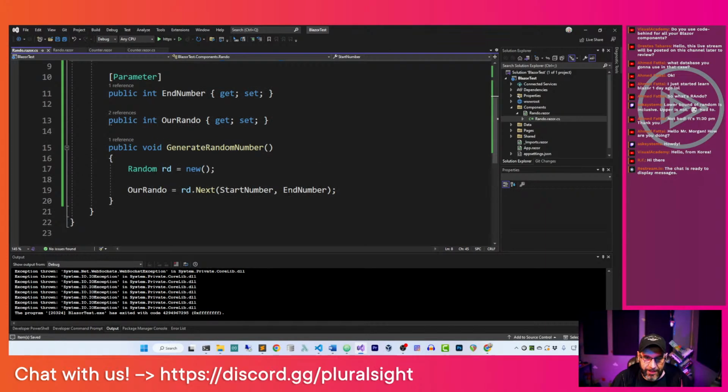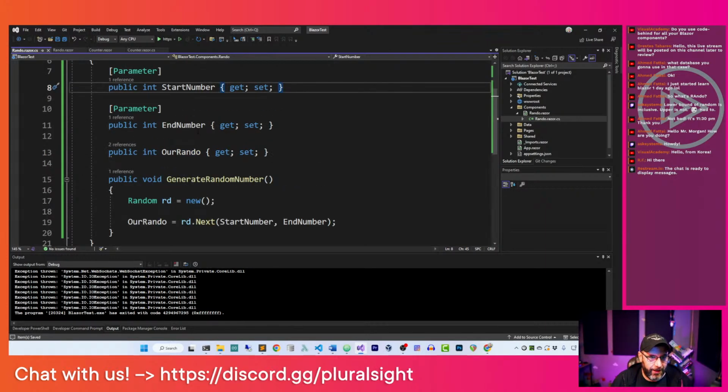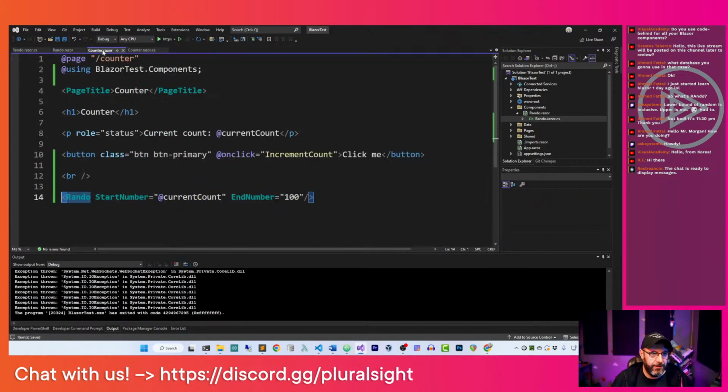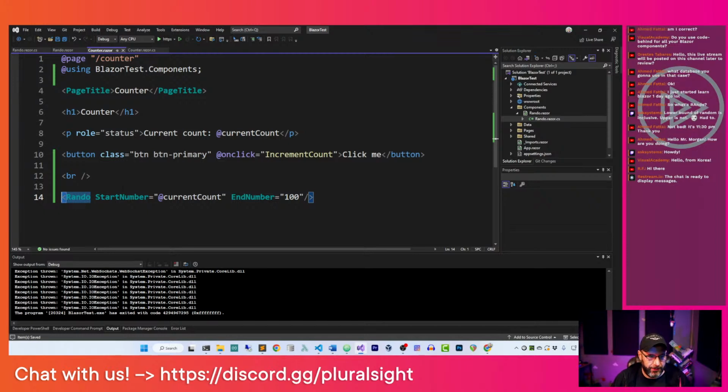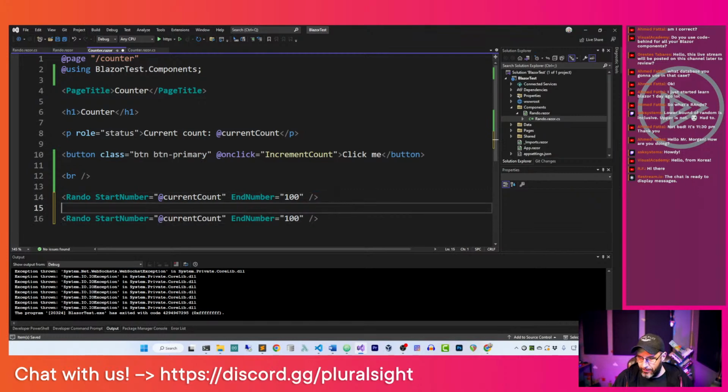So I lost my train of thought here. We have our parameters. I was going through, we insert rando. We inserted this into this Razor component as a page. And here, let me show you something pretty cool.